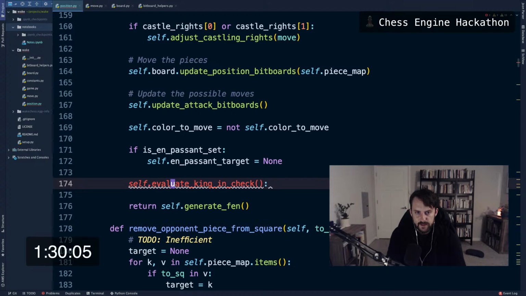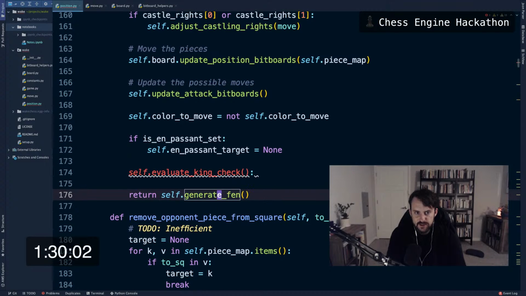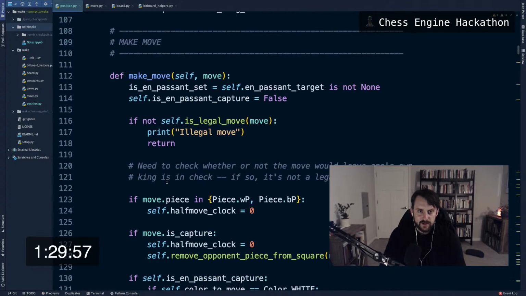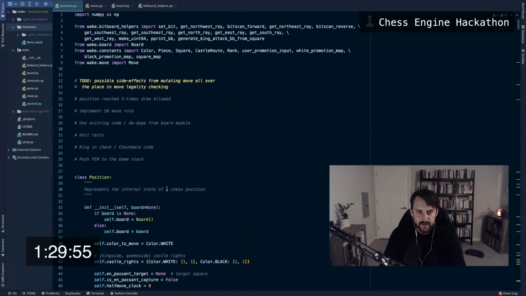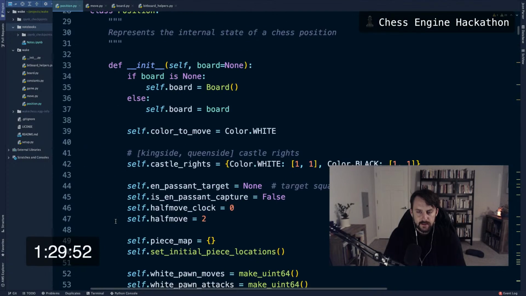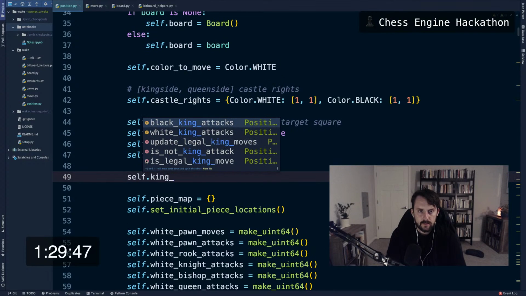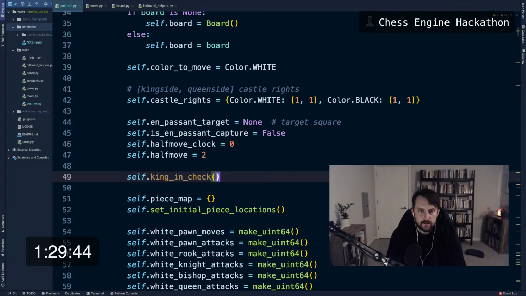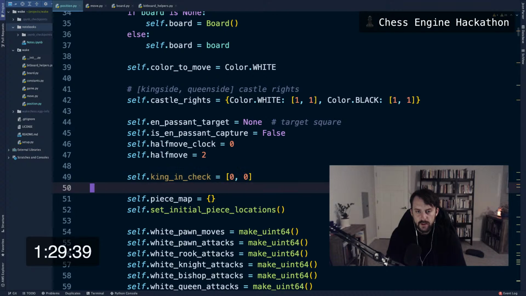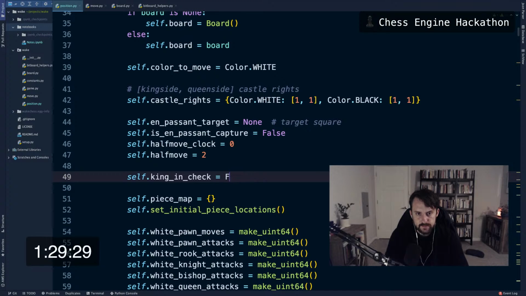We're going to say evaluate king check. It's too bad that it's called check because it's such a generic word. But we're going to come up here, and I'm going to represent the king check as an array of 2. So white and black, king in check. There can only ever be one king in check at a time, so it should just be king in check.